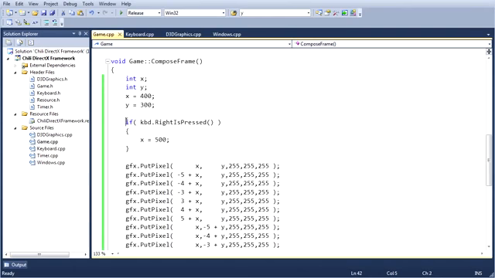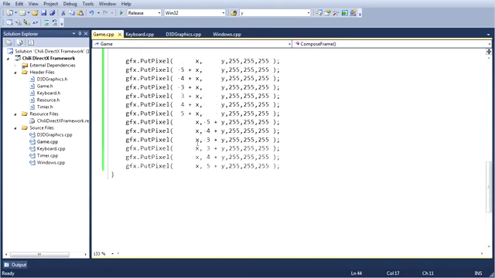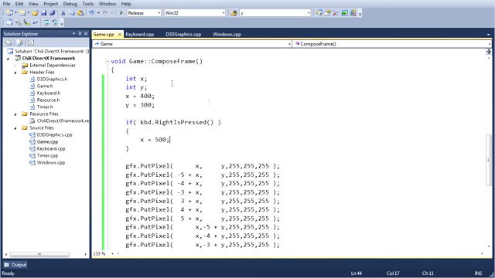And I hope that's not too surprising, given the code that we have here. I mean, just reading the code, you can read it: if right is pressed on the keyboard, x equals 500. Or in other words, if the right arrow key on the keyboard is pressed, set x to 500, which will, of course, move it right from its earlier position of 400. And that is exactly what's going on here. So this is a new statement. It's called a conditional or a branching statement.